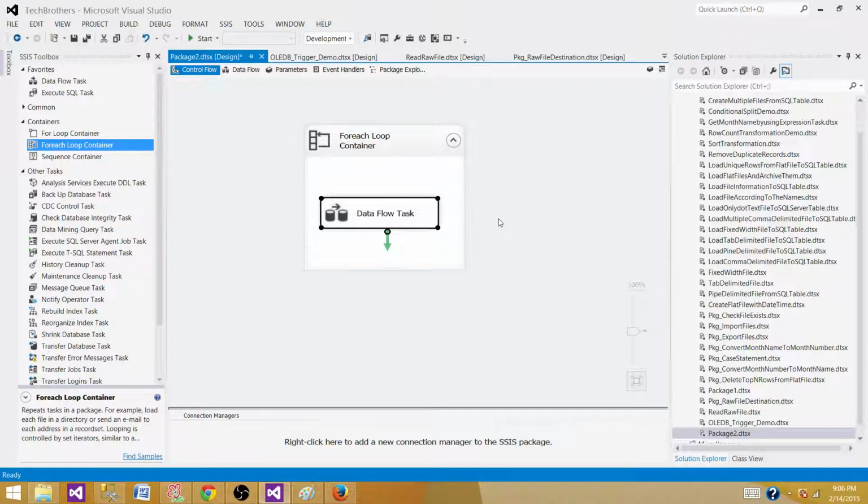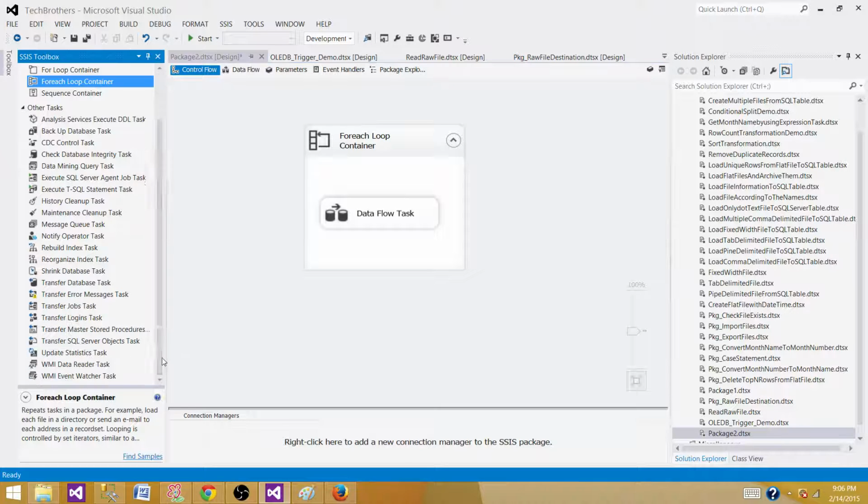We can use that. So every 30 minutes we run the package, and it will take a look in the folder, and if the file is there, fine. If it is not there, the package will complete. So there are multiple ways to handle this situation. I really haven't seen a lot of people using the WMI event watcher task. Instead, people go with the Foreach Loop container approach and run the package at defined intervals to take a look if the file has arrived in the directory or not.